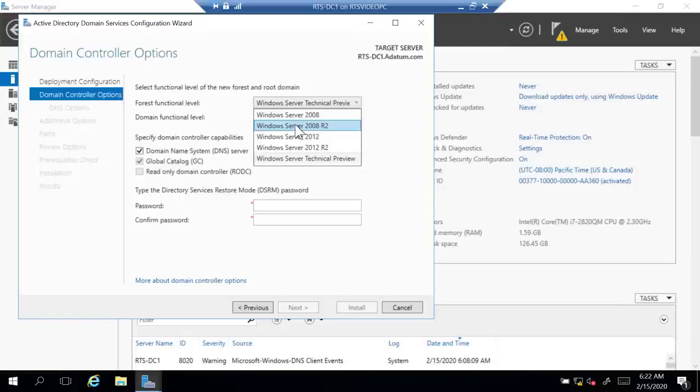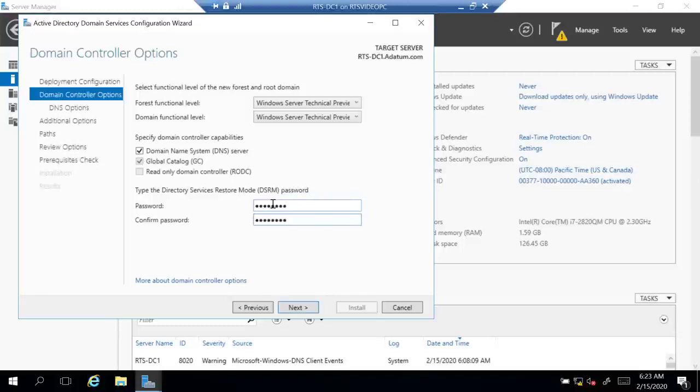Other than that, the changes are actually fairly small changes. I'm going to leave those on the default. I do not have a DNS server, so I'm going to leave my DNS checked. And the last thing we're going to do here is set this directory services restore mode password. If I ever have to restore this from a backup, I would need to use the password I defined here. So it just requires you to type a password. So I'll enter that and we'll just click next.